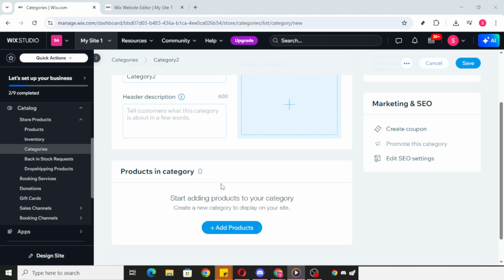Next, let's focus on the catalog section. Navigate to the catalog by clicking on it. This is where you have all the magic of organizing your products at your fingertips. Within the catalog, you'll find the category option. Select it. This is your gateway to setting up the menu that will enhance your visitors' navigation experience.